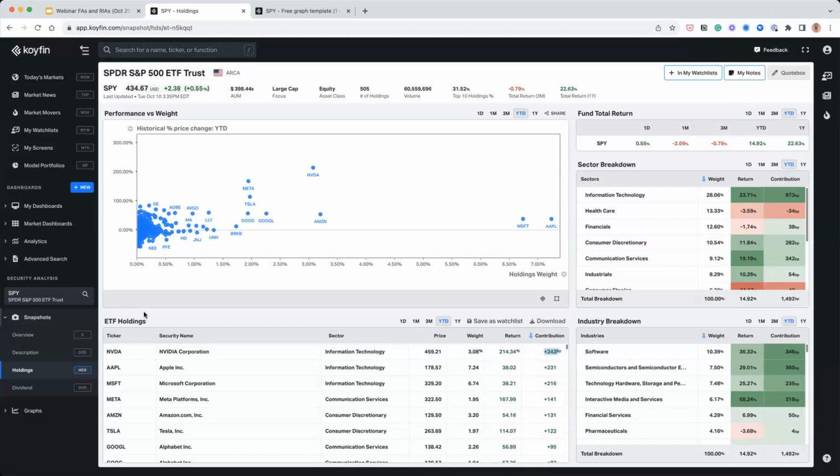So if you add up NVIDIA and Apple and Microsoft and Meta and Amazon and Tesla, that's pretty much explaining the year-to-date performance of the S&P 500. So when people are saying the largest stocks are driving the performance of the S&P, that's definitely the case, and you could quantify that if you download this and add up the top 5 or 10 stocks. They are driving all the return year to date in the S&P 500.